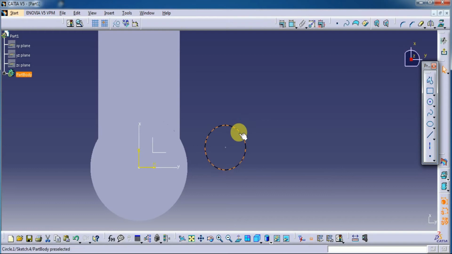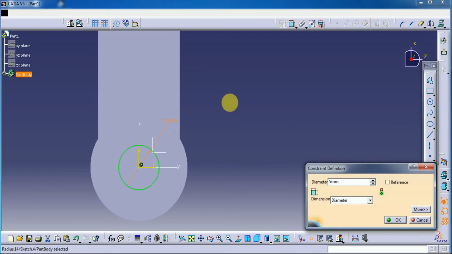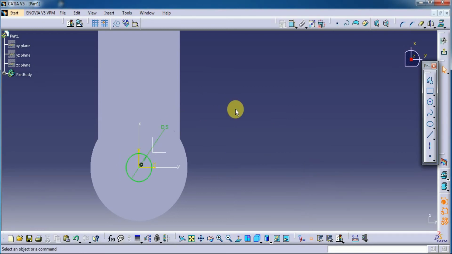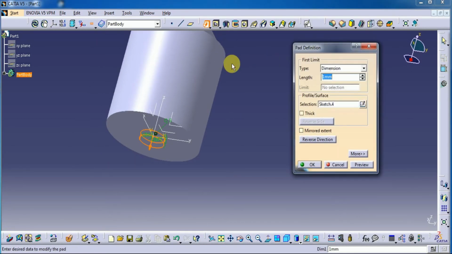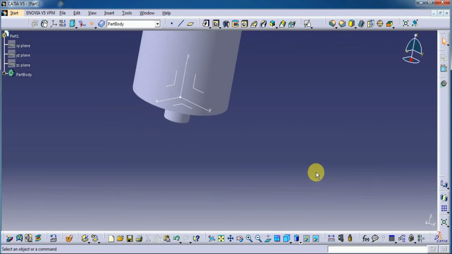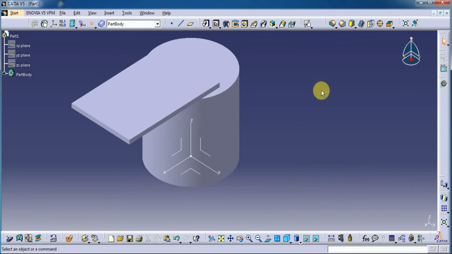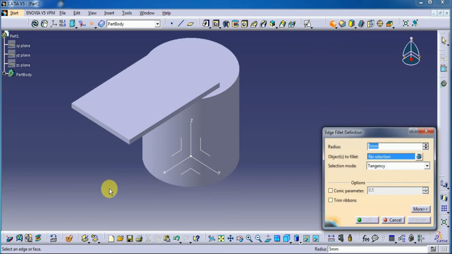What is the diameter? It is 5 mm. Axis is 5 mm diameter. Okay, and its height is 4 mm. 4 mm. Okay, and here we need a corner, and its diameter is 8 mm.